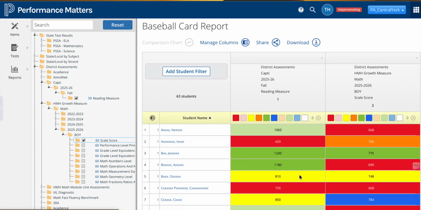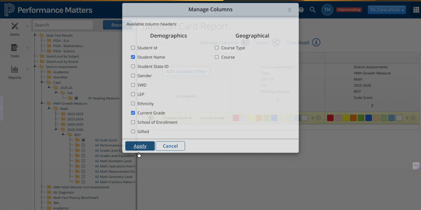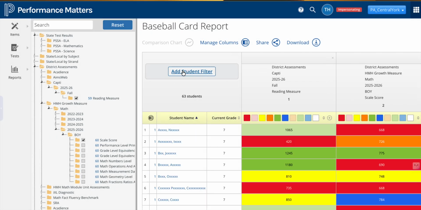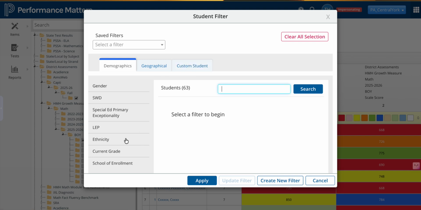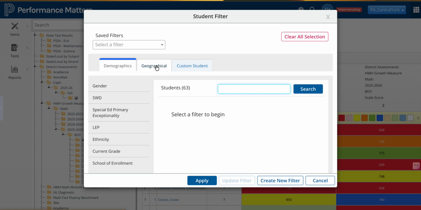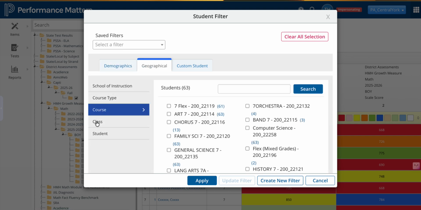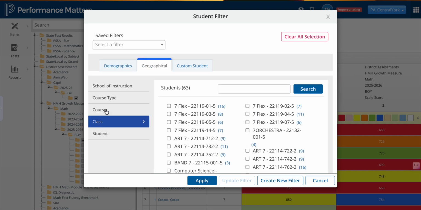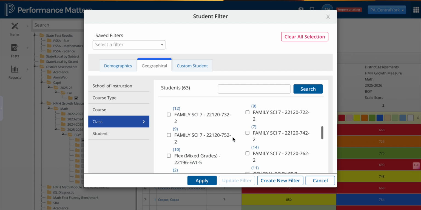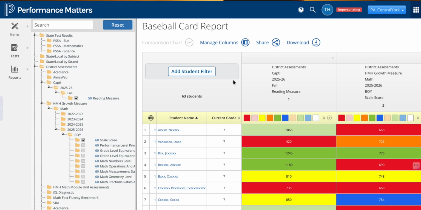If you want to filter things a little bit more or add columns, so here you can adjust columns if you want to see maybe what their current grade level is. It'll add that column. If you want to add a filter, let's say you just want to see a certain course or a certain class period, you could drill into just the class period that you have them. For this, I'm just going to leave it with all of them.